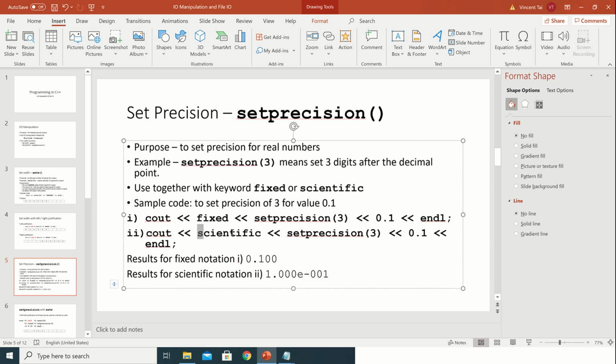If you want to use scientific notation, you only need to change fixed to scientific. So cout, you want the result in scientific notation and precision of 3, and then the value that you want to print out, end of line. The result that you get is 1.000e-001, where e minus 001 means 10 to the power of -1. That means 0.1.